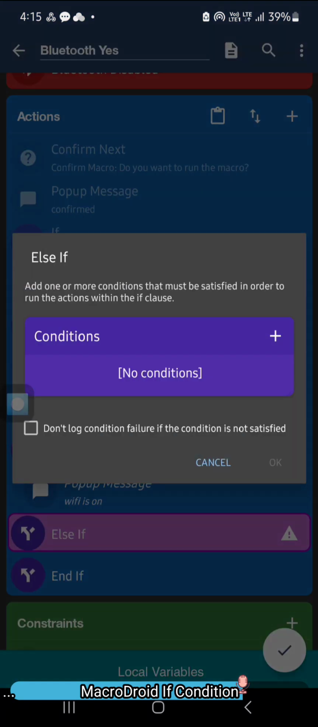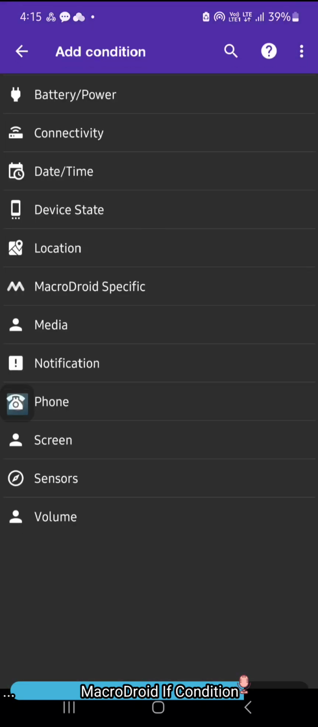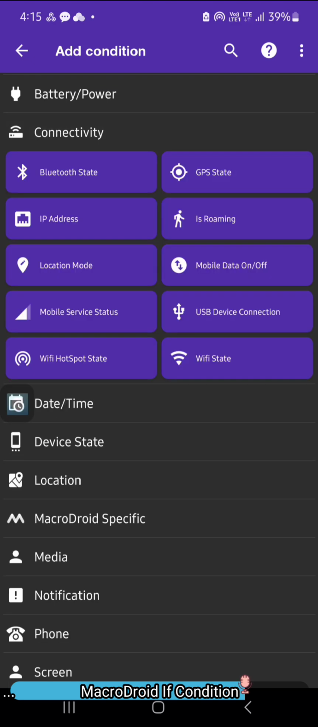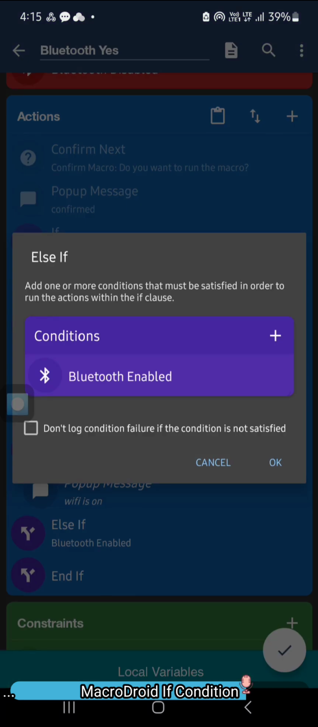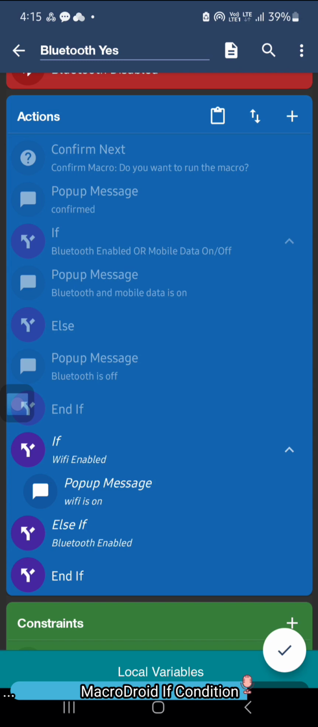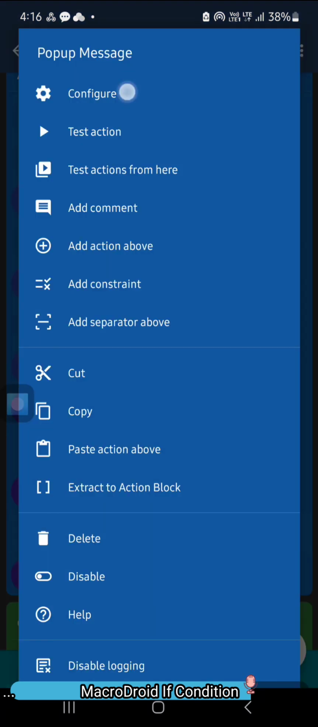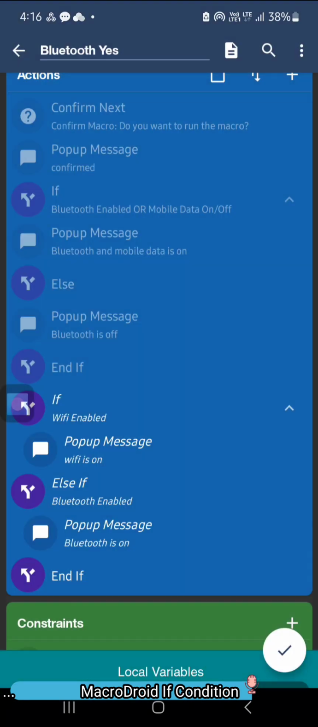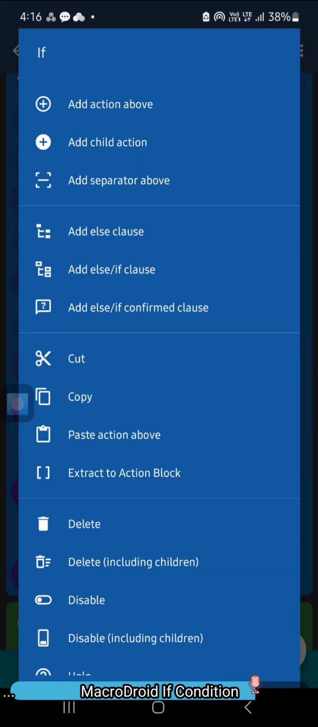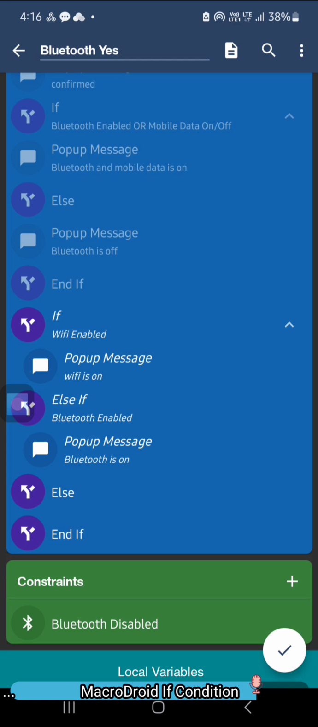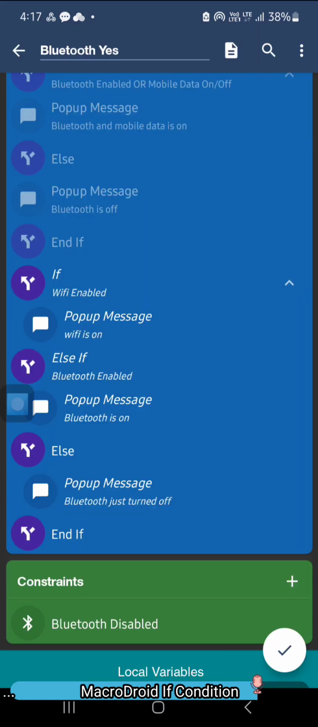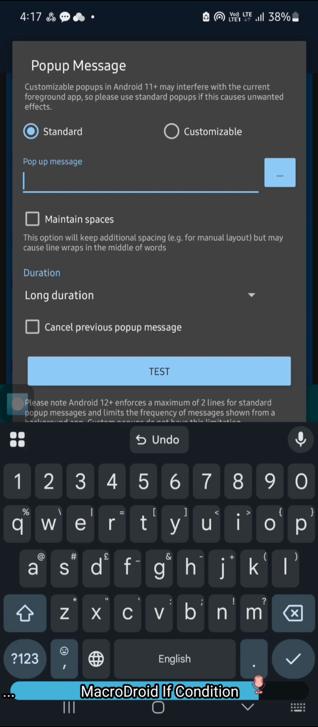add else if clause and click here condition, Connectivity, and Bluetooth state, Bluetooth enabled. Okay, now click OK. Now else if is added to the if condition. Click paste to paste this pop-up message again here and configure this message Bluetooth is on and OK. And you can add an else condition by clicking the if condition and adding an else clause. Again paste here inside the else condition and configure this message: neither Wi-Fi nor Bluetooth is on, and click OK.